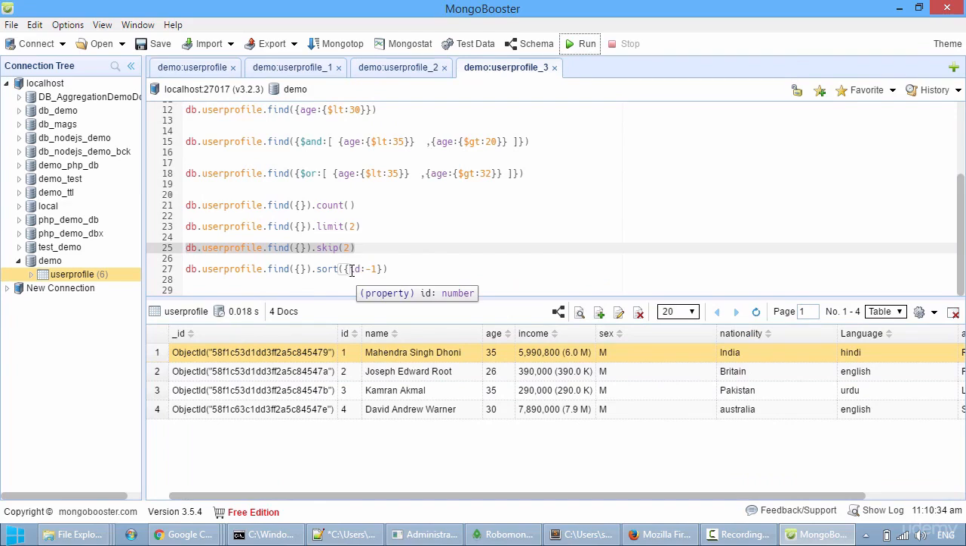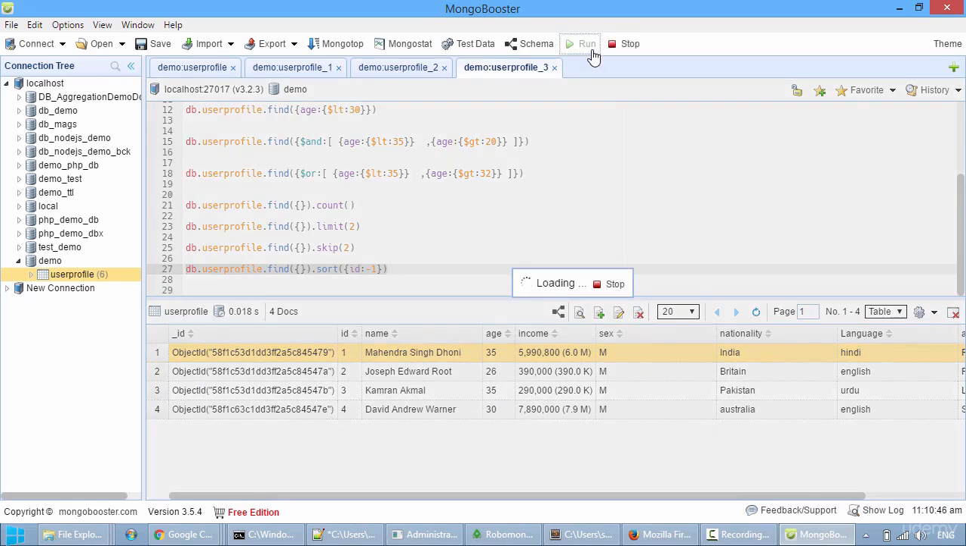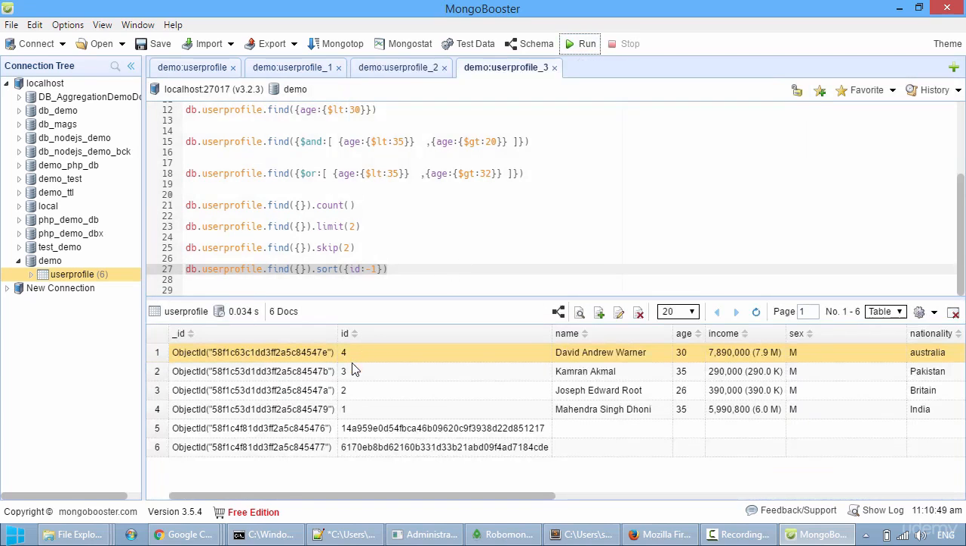The next one, we are going to limit the number of documents to 2. So we must get only 2 documents. Yes, we got only 2. Following this, we have the skip operator, which is going to skip the top 2. So we'll get 4. The other 2 documents are skipped.